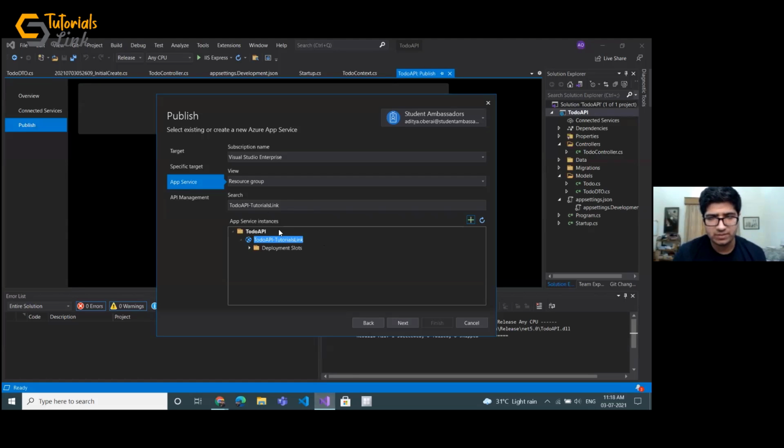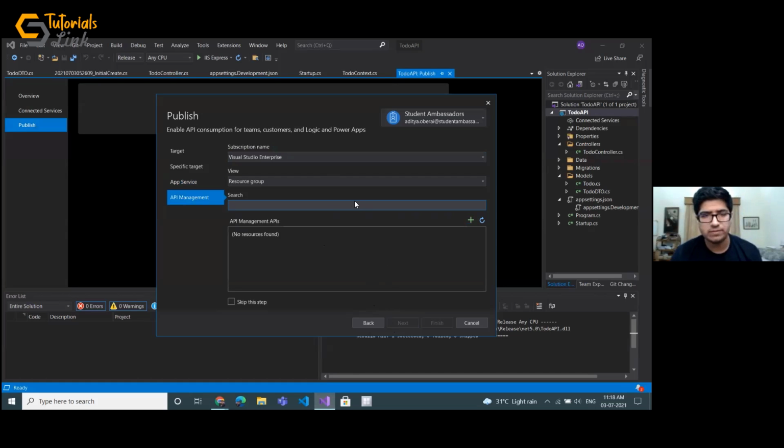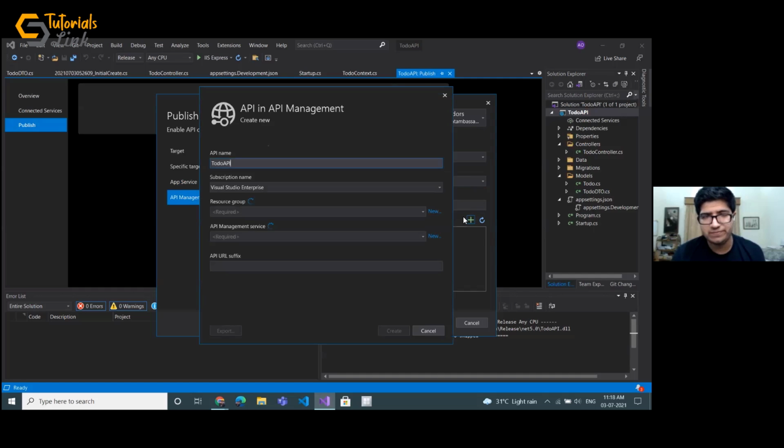Let's see where we are with this. So it's created our app service instance for us. For now, we're not going to worry about deployment slots. We're just going to go ahead and click on next. We also can create an API management resource for us. This is not something I've worked with in the past, but we can definitely utilize this.